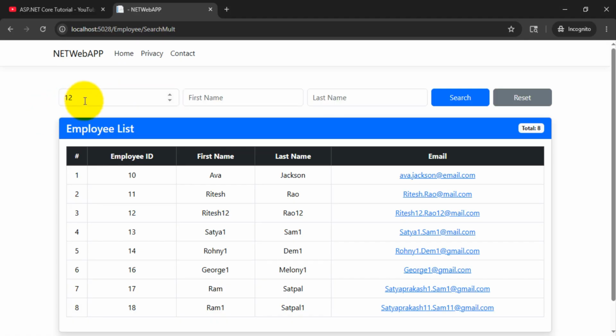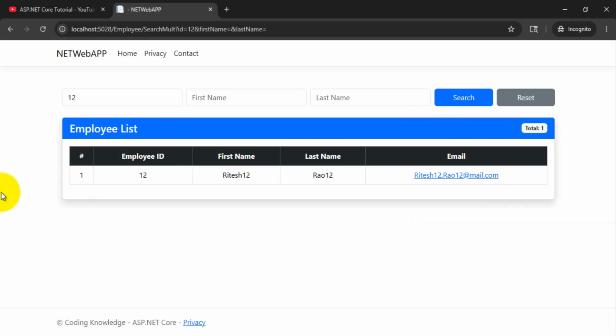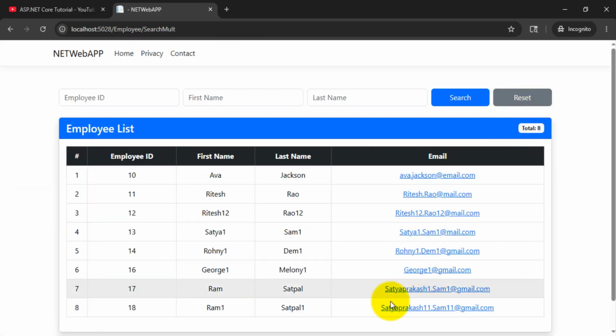First, I'll try to filter the record whose ID is 12. I put employee ID 12 and click search. See here, I'm getting one record whose ID is 12, and the total count is 1. In the same way, I'll search for the record whose ID is 14. Click search, and I'm getting one record whose employee ID is 14, and the total count is 1 here. When I click the reset button, it displays all the records.